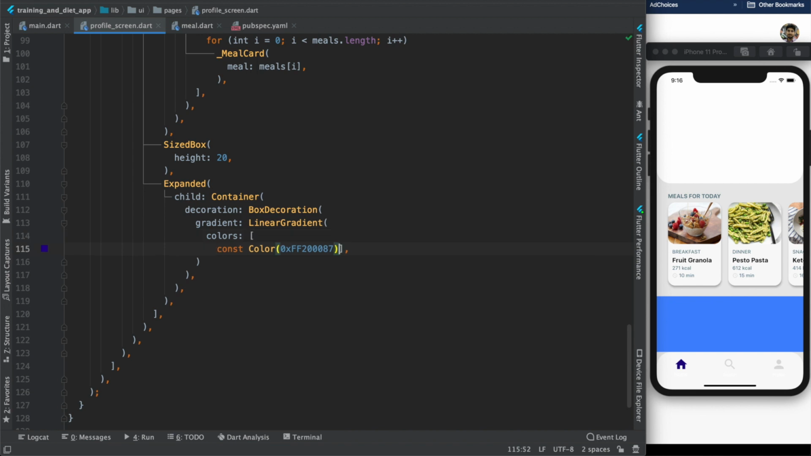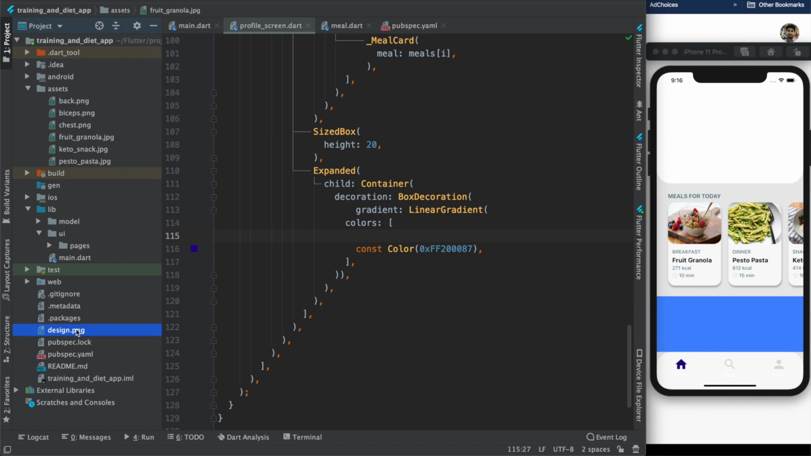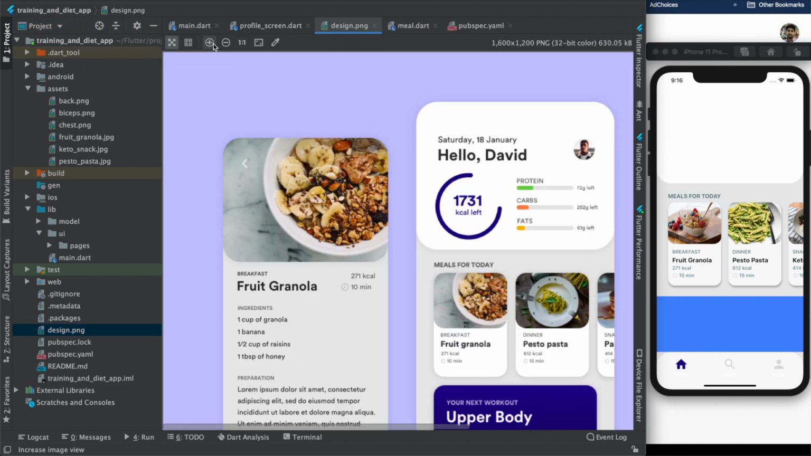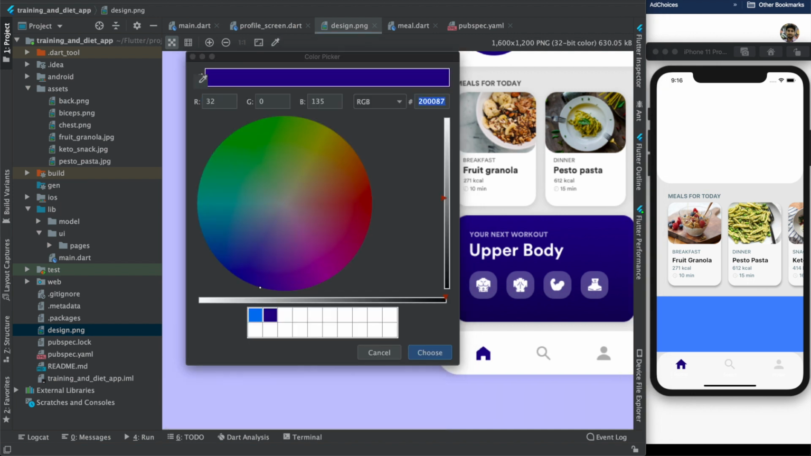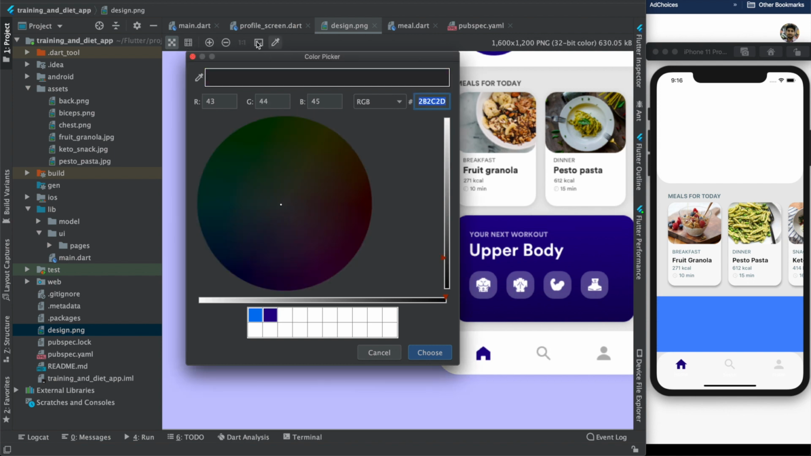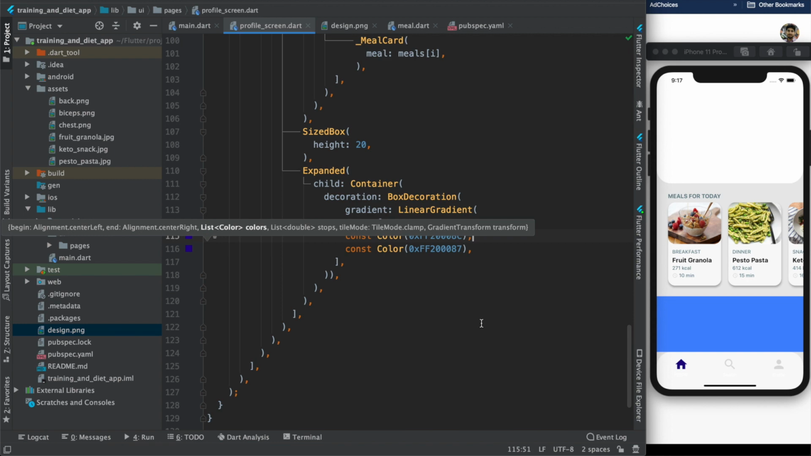Okay, but what is the first color? So I have already stored this design.png, and as I have shown in my previous videos how you can get the colors, basically I will take this pen tool, click on this and go here and take the first color, which is 20008C. Okay, so I will close this, go back to this, and it will be 0xff20008C. Okay, looks very similar.